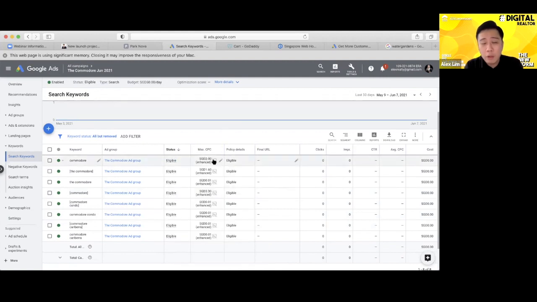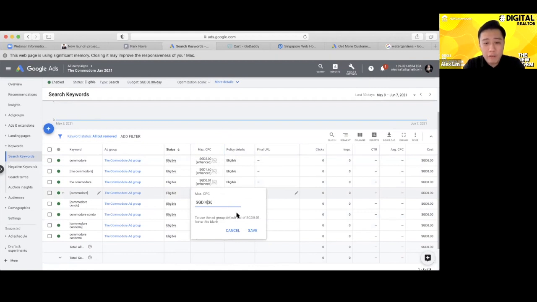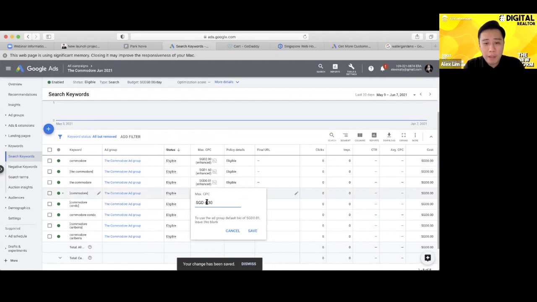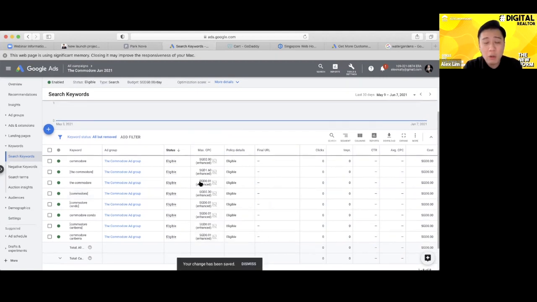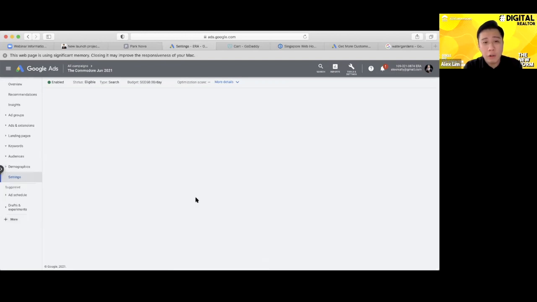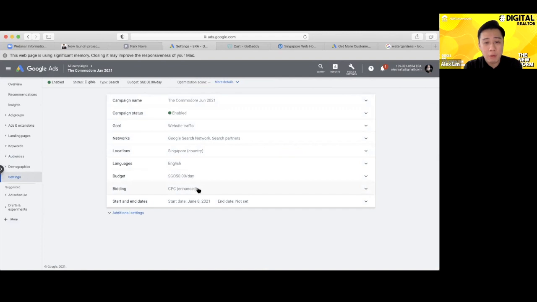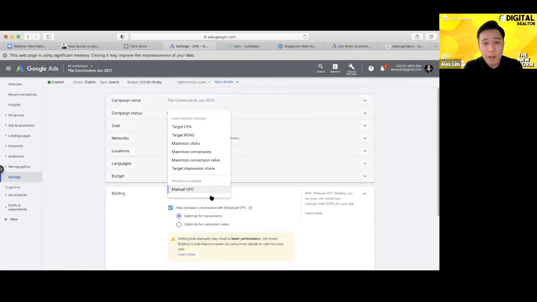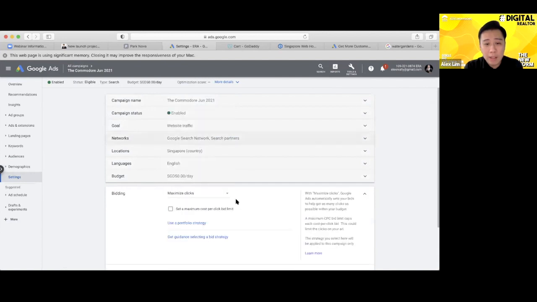You're going to play and test. You have to see $3, where's your advertisement? If you don't see it, you have to push up a bit. Maybe you have to try $4 and see whether it goes up. So you have to keep changing up and down. It's not that easy. So usually what I would suggest is just go for the easy way out. Go for bidding, change bid strategy, and I will change it back to maximize clicks.